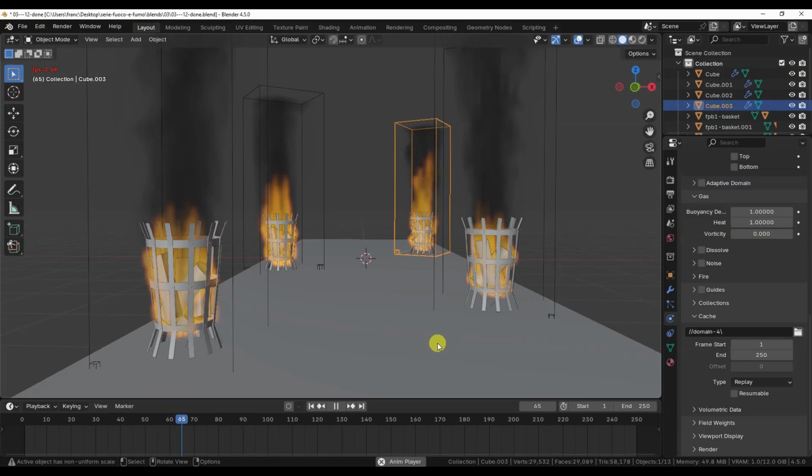Finally, we'll see how to set an offset for the playback of the simulation, so the animation can start with a fire already burning instead of the initial ignition of the flame.